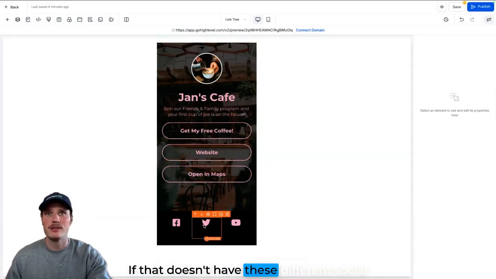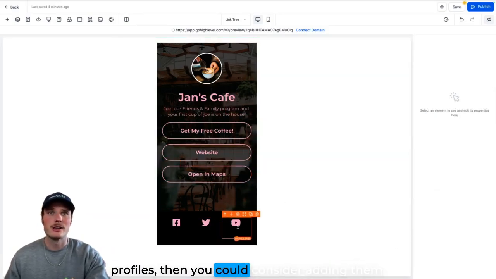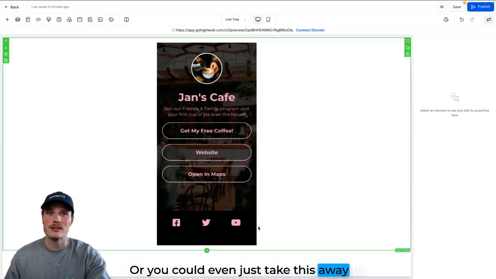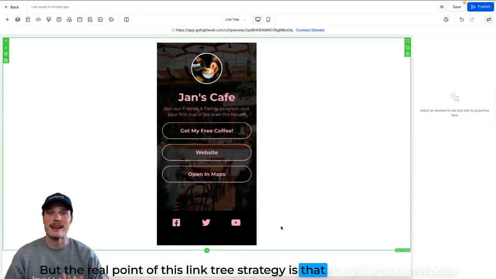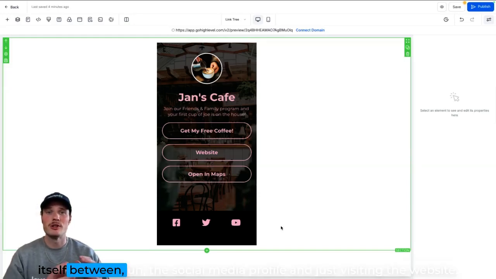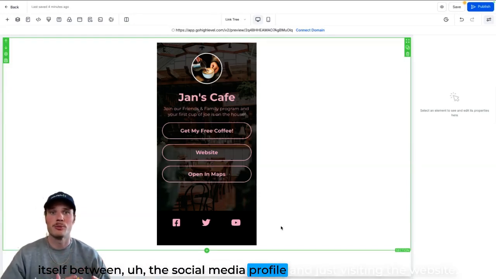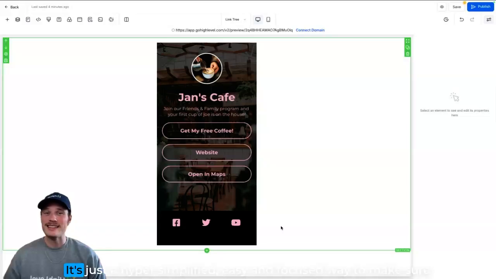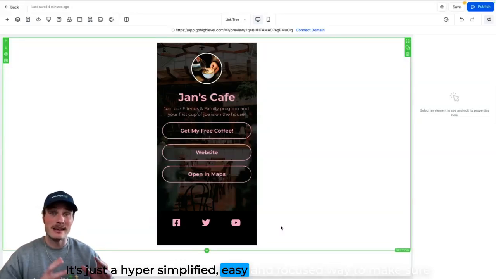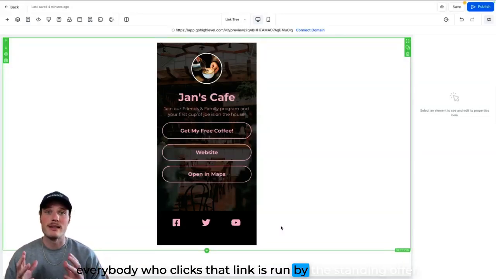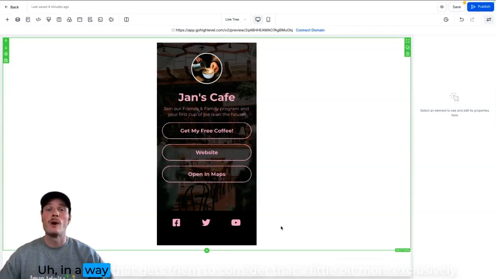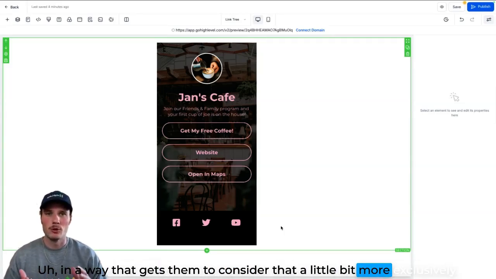If it doesn't have these different social profiles, then you could consider adding them, or you could even just take this away too. But the real point of this link tree strategy is that it's going to interpose itself between the social media profile and just visiting the website. It's just a hyper simplified, easy, and focused way to make sure everybody who clicks that link is run by the standing offer in a way that gets them to consider that a little bit more exclusively.